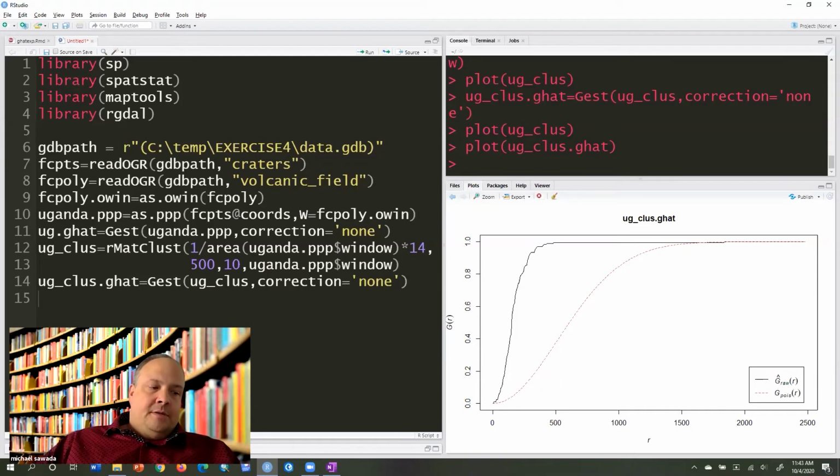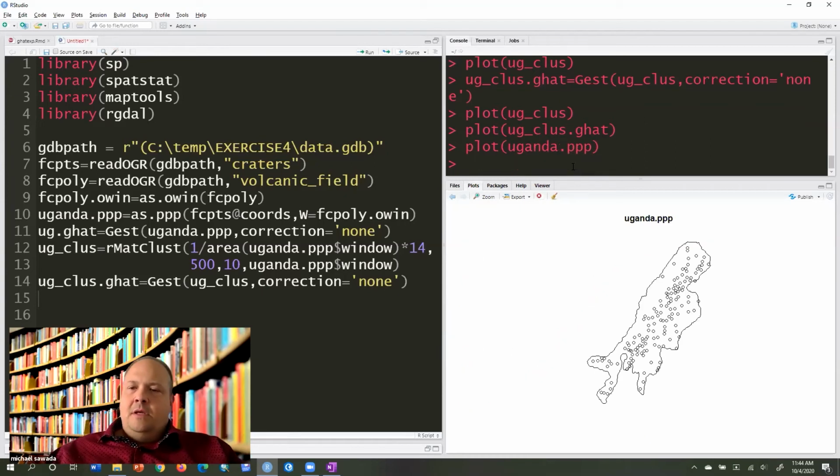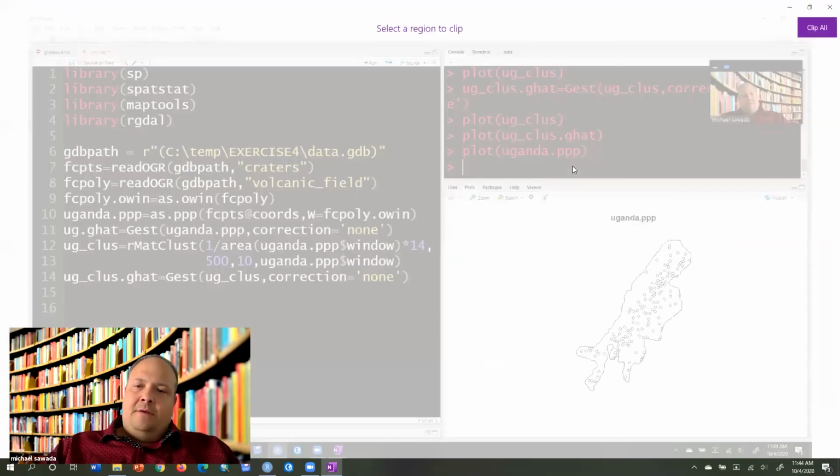So next, we'll look at creating what's called a stratified random distribution, which will exhibit the type of regularity in a regular pattern without being a pure exact grid. So stratified random sampling basically takes, if I just plot Uganda PPP again, the way stratified random sampling works, and I'll just grab that.